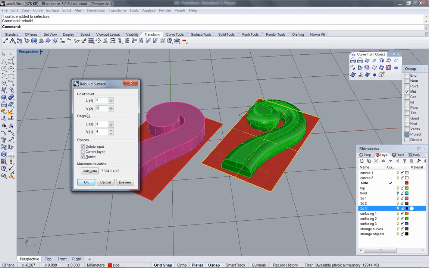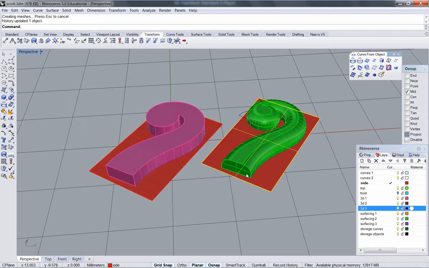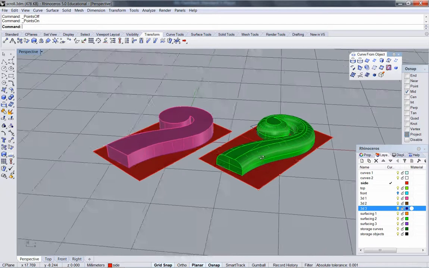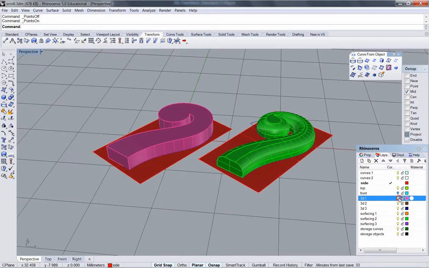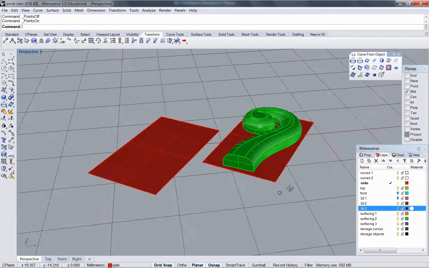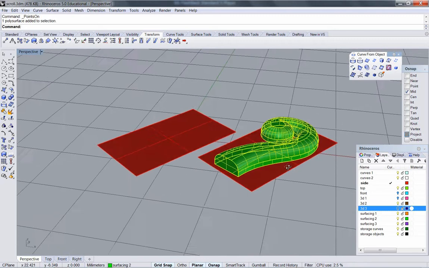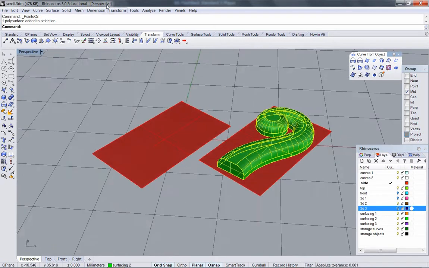Actually make this one 2, make this one 1, and let's give this more points for more control. We're just playing around. We'll make it 5. That's fine. If I turn on the points, I have plenty of points to play with here. Okay. So, a couple things I can try here. Flow along surface. Record history.